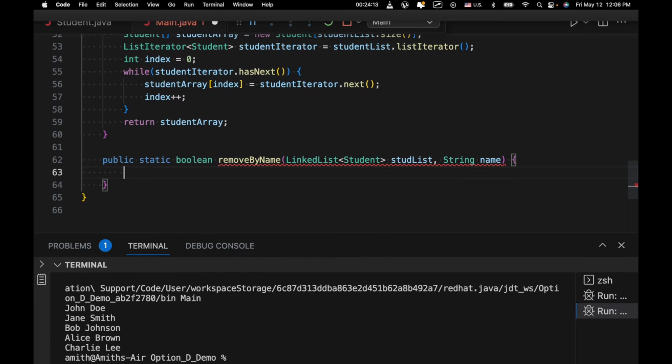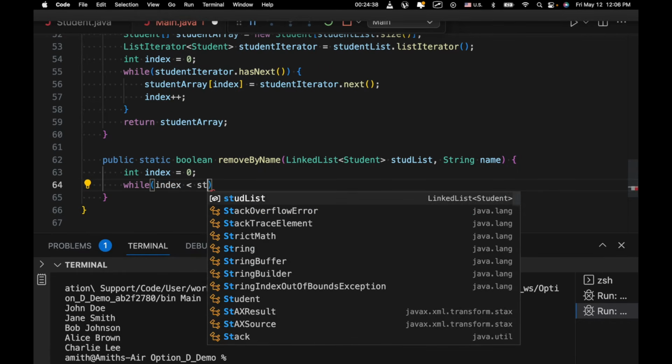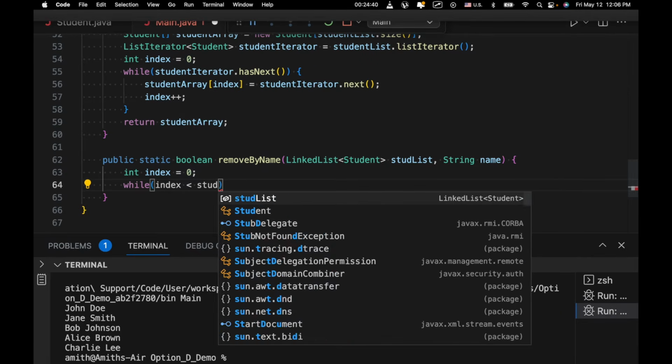Now basically what we're going to do is look through the linked list for this particular student. If they exist, we're going to remove them and then return true. Otherwise, we're going to return false, indicating that that student was not found. So we're going to start with int index equals 0. Then we're going to have while index is less than student list.size, or stud list.size.